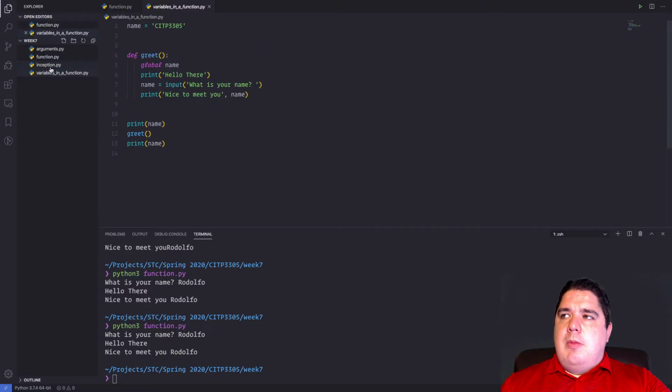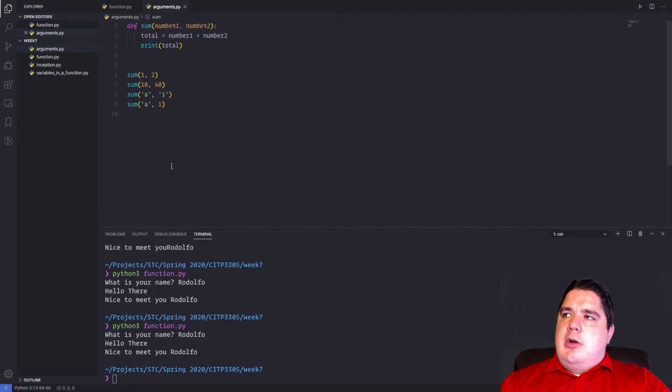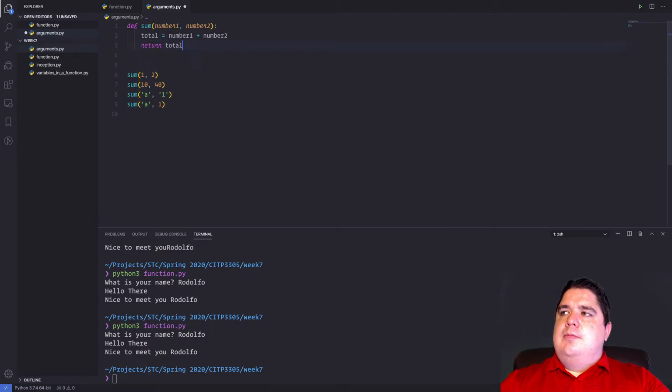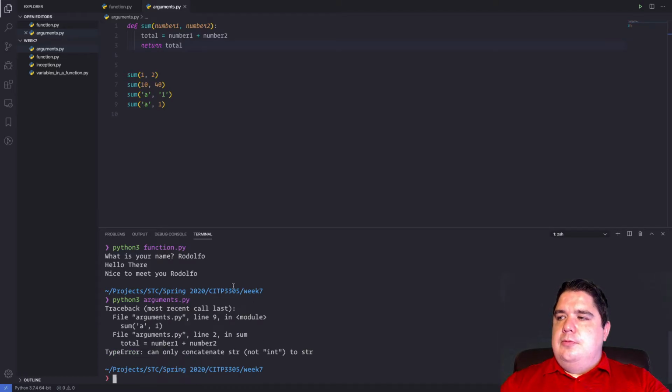So let's go with variables now. This is pretty much the same way. Let's keep it as it is. Let's go with the arguments. This is a really good option. So instead of printing a total, let's actually return that total. And of course, if we run this one, we just have an error that it cannot be executed because we have two different types. Let's remove that.